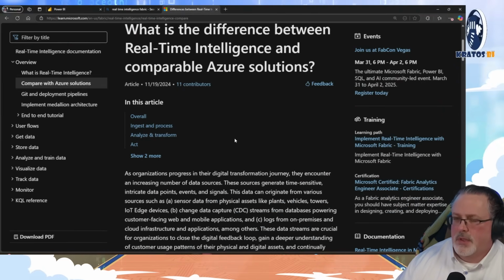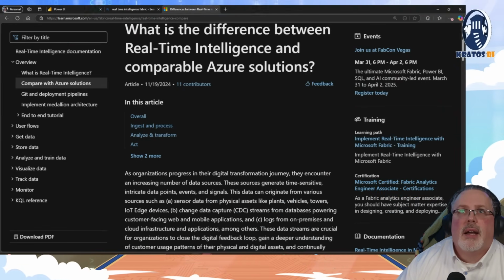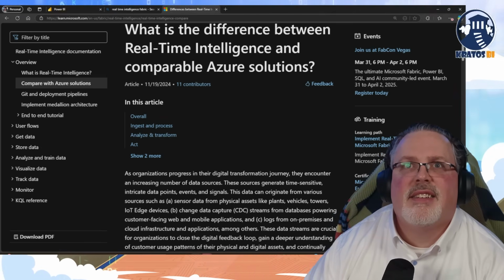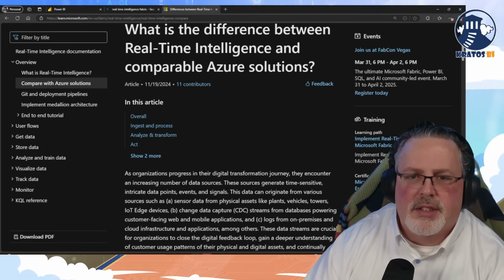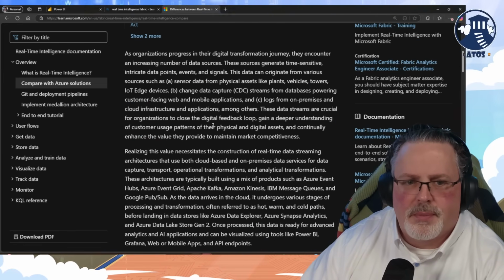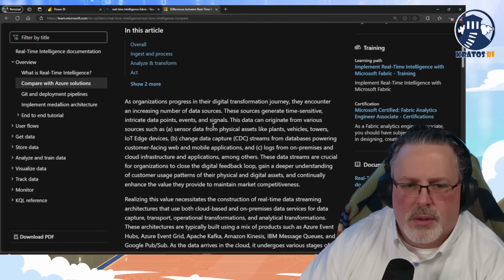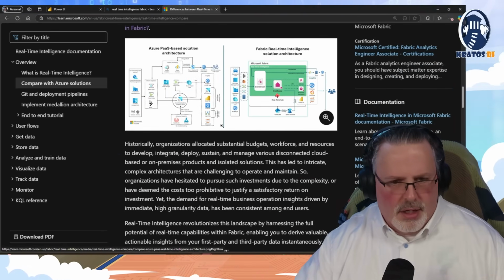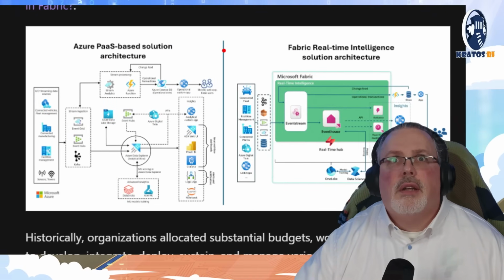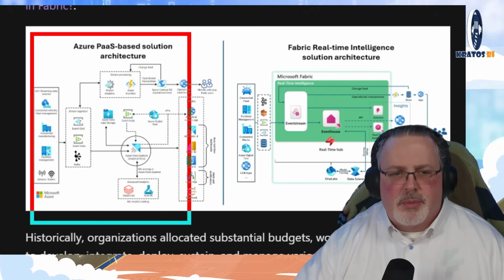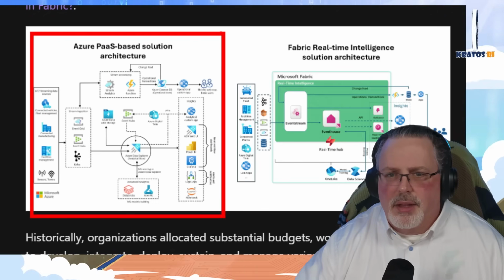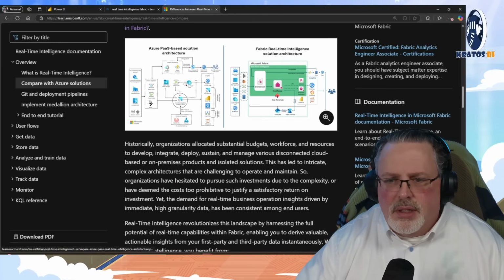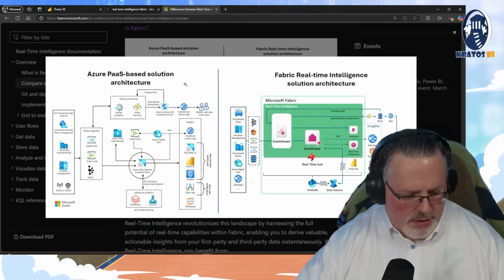Okay, let me make myself a little bigger here for you. All right, what is the difference between the environments? Overall organization. Hang on. Okay, here is the current architecture. You can kind of see this here: the PaaS-based solution architecture and the Fabric real-time event space. Boy, that is not easy to read, huh? Oh, there we go. That's better.